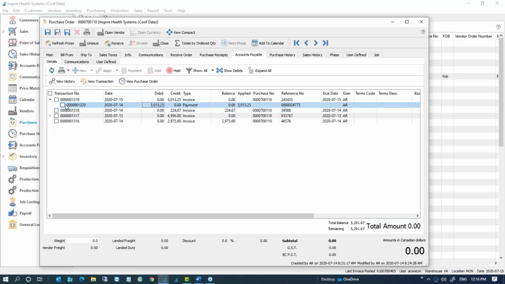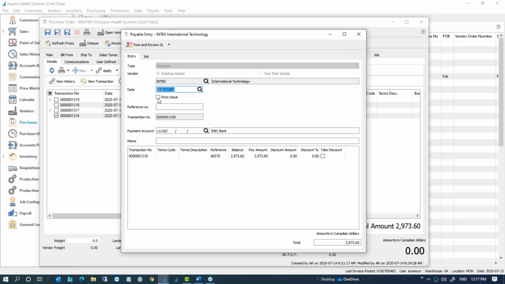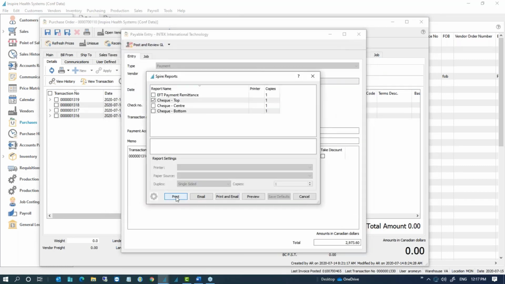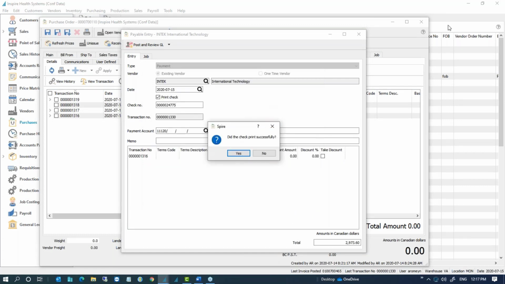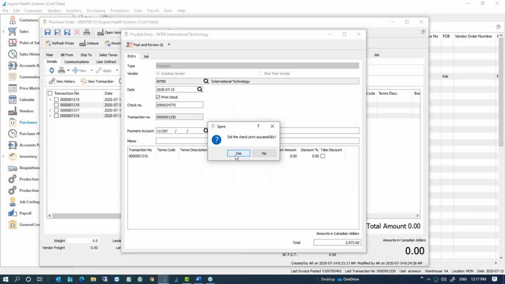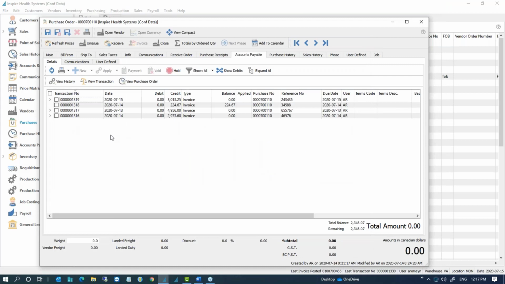Well, this isn't just a view-only situation. You can actually pay a vendor from in here as well, as long as you have access to it for your particular user code. I can take an invoice and make a payment, print a check if I need to, post a review, go to the right bank, print a check. Probably went on my other monitor. Yes, it did. There it is, my check. And yes, it did print properly. And now you see that one is paid as well.